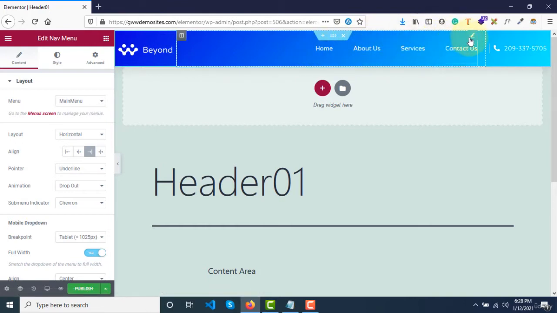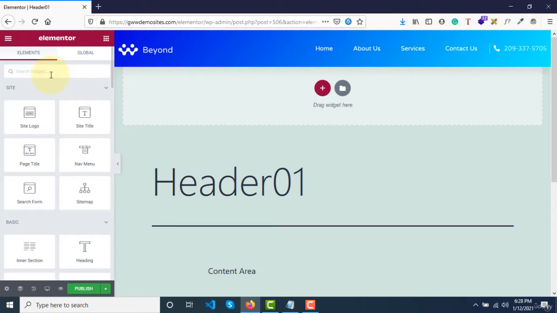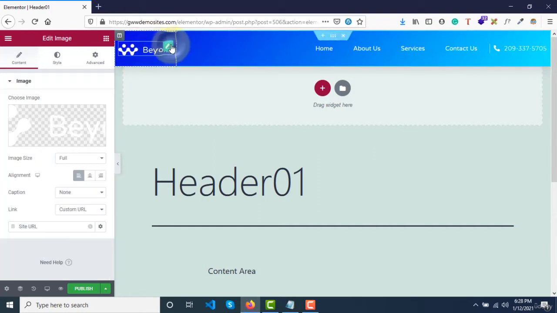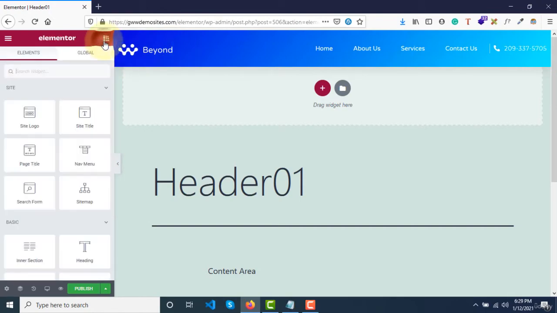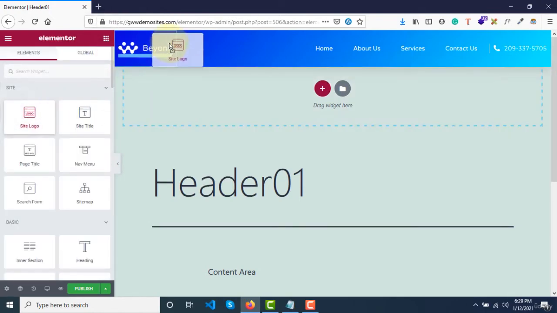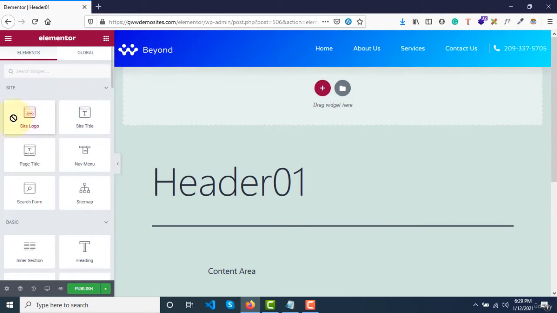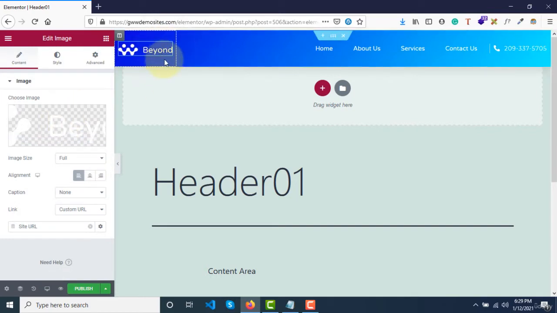If you select this element and see nav menu, we have a widget called nav menu. This one. If you create the header from scratch, you will have to use this one. And this is nothing but site logo. And this is the image here. You might want to use site logo here. Since we haven't set any site logo in our website, it is okay that we use any random image as a logo of our site.